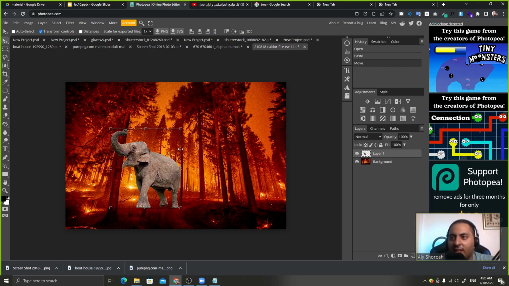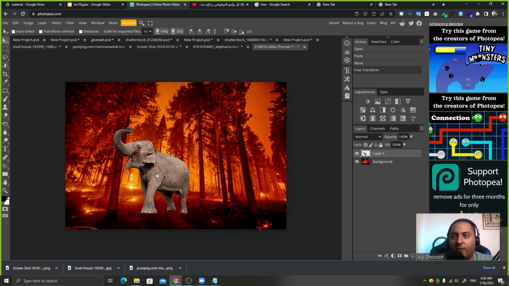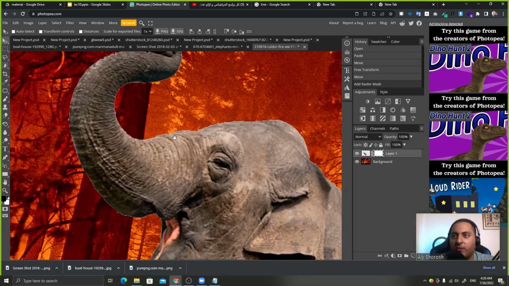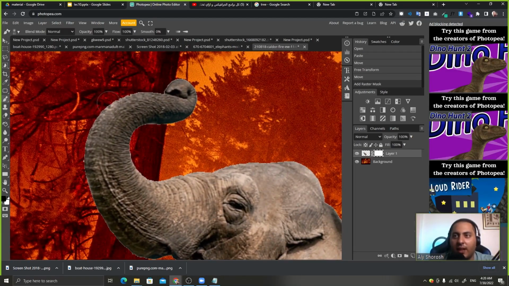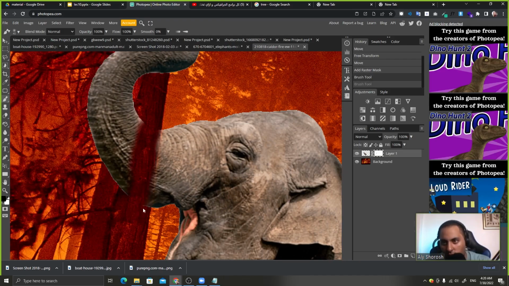So now let's go here and add it. And let's add it like this, make it bigger. So now we have an elephant in a forest, but it's not realistic at all. So first of all, we have to mask the elephant at this area to remove this tree to feel more realistic, like for example like this. Now let's make it smaller, like this.